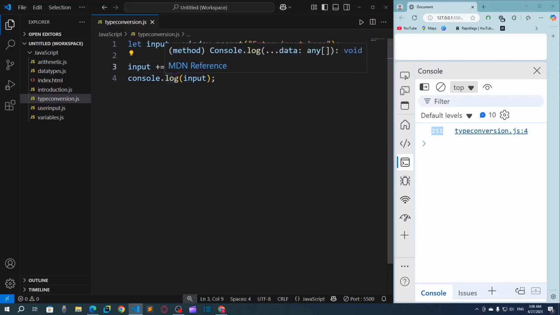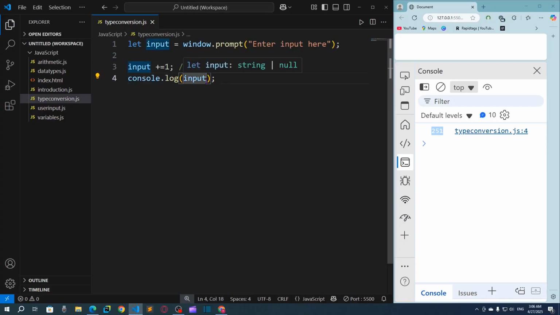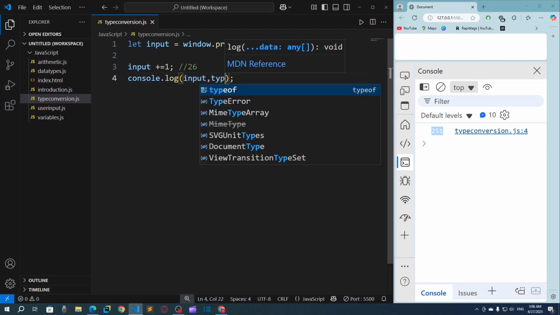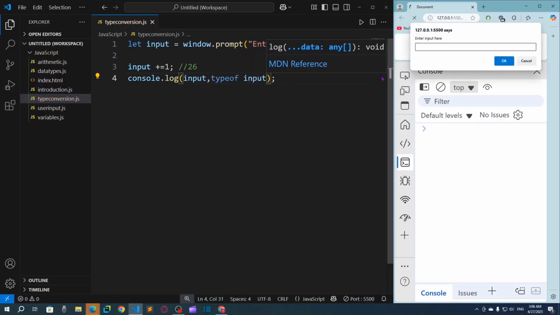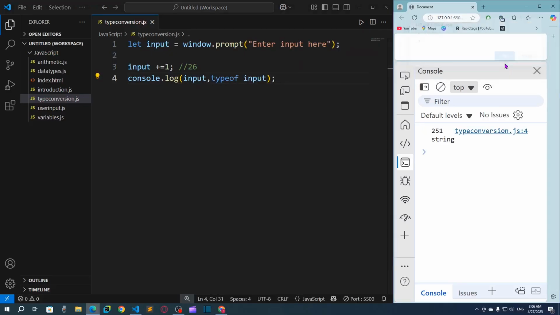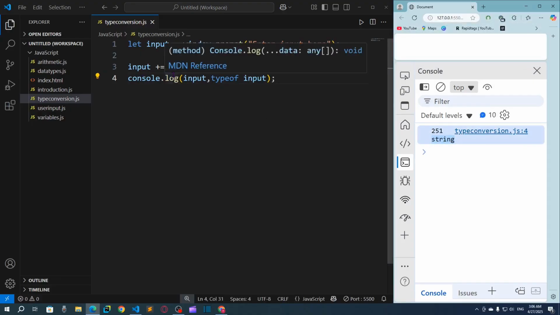So we need to change the type of this string. If I say here, let's say typeof input, what will happen if I say 25? Okay, and here you can see the type is string, right? So we need to convert it. I mean, we need to do type conversion, right?